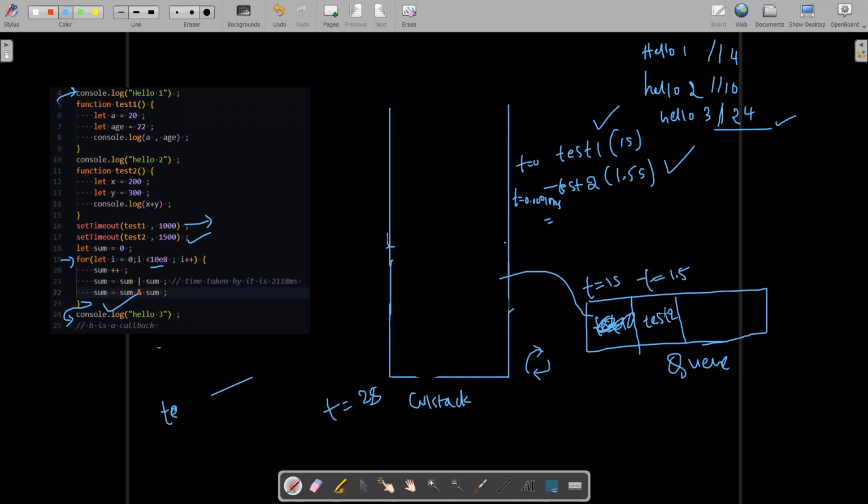So what is there next? Test 2 is there. After executing this, test 2 will be pulled into the call stack. So when test 1 is executed, what needs to be printed? 20 and 22. So 20 and 22 will be printed, right? At which line? Line number 8. And then test 2 will be executed, which will print 500 over here at line number 14.